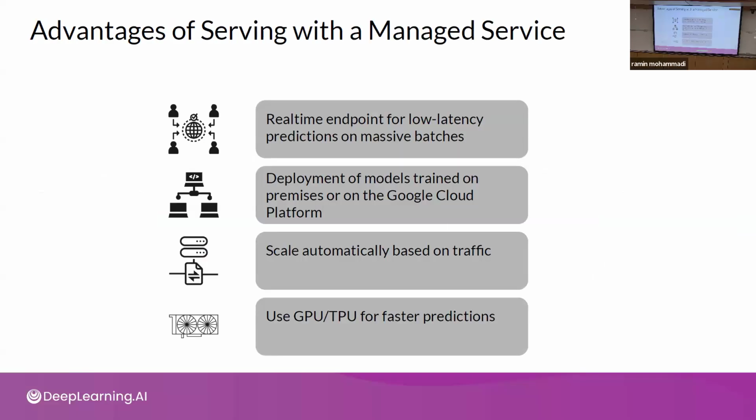Overall, if you use these managed services, there are some advantages. Basically, you get a real-time endpoint and low latencies. The deployments are easier, especially if you do something on GCP. They have auto scaling for the traffic, and they allow you to switch between GPUs and TPUs. But again, that's if you want to use everything from out-of-the-box tools.